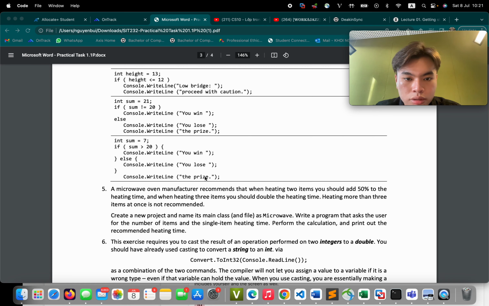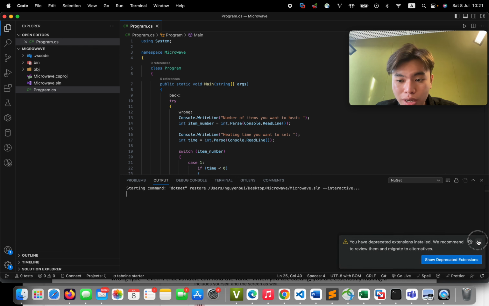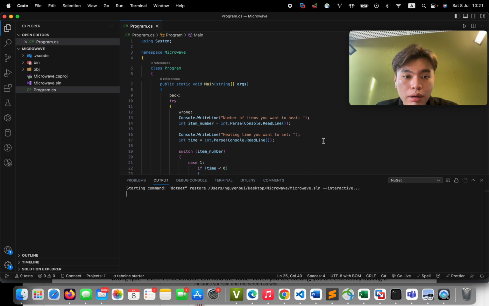Microwave. This is the interesting part of this question. I thought it was about typing how many items the user wants to heat in the microwave and the time they're willing to give us.